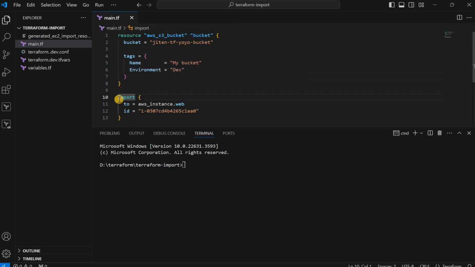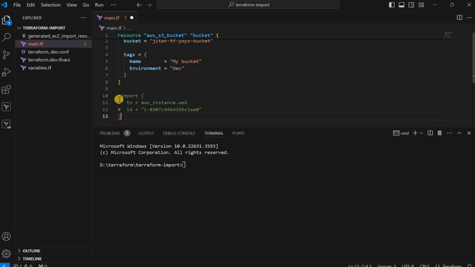So let's do the first one. In this code I have to import an EC2 instance with the same state. I have just commented it out, so it will not work at all.